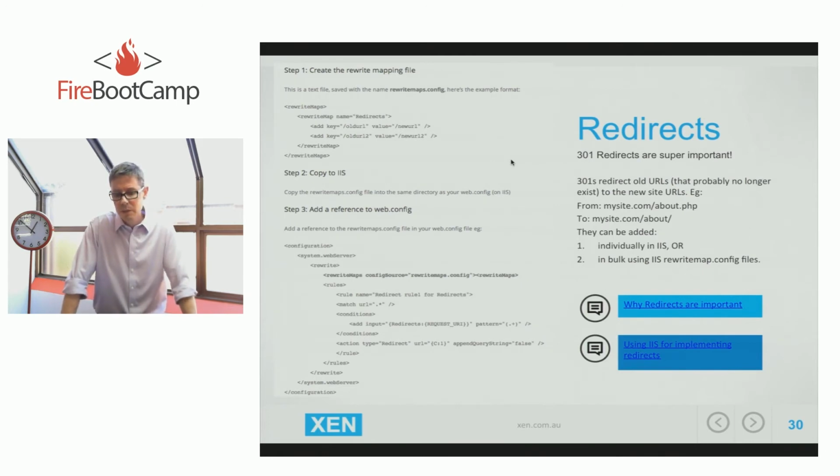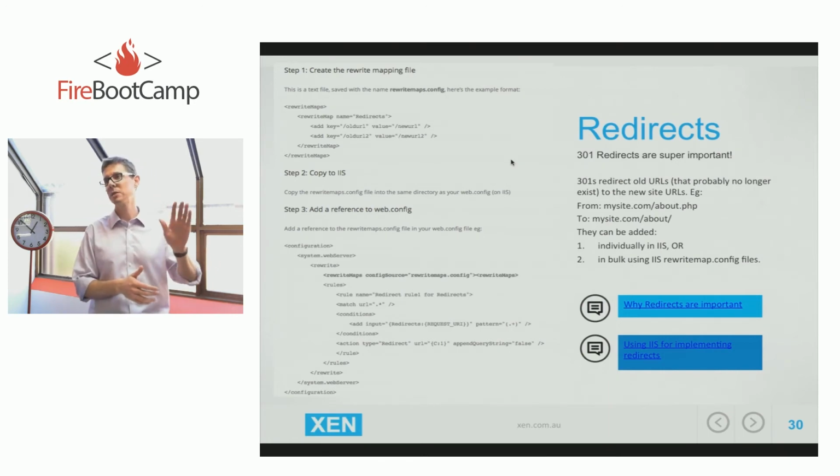Redirects are important because, especially, they won't really apply if you're building a new site, but if you're refreshing an existing site, you're replacing an existing site, and it already ranks, the pages or the URLs from those old pages are in the index.